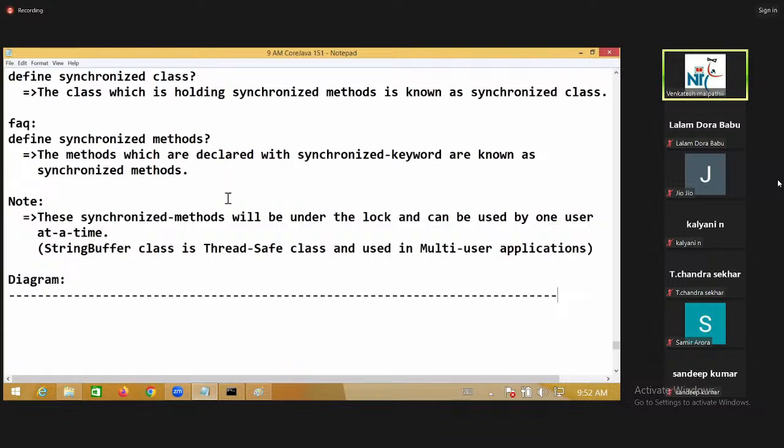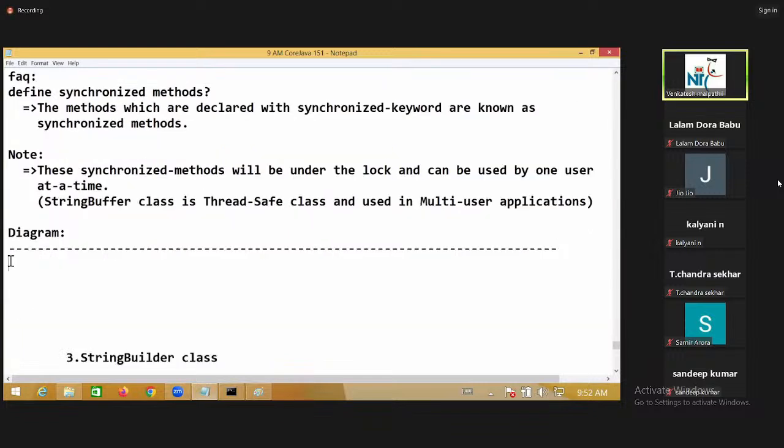Sir, my application is not a multi-user application. It is a single user application. Locks are not needed for me. Then you have to take the support of builder. If it is a single user application, the other given is StringBuilder. For multi-users, they gave buffer. For single user, they gave builder. Make it.